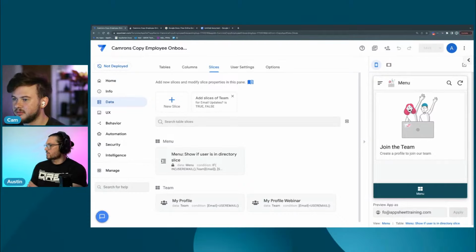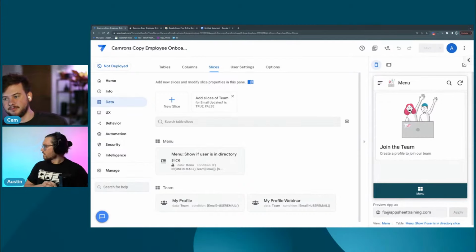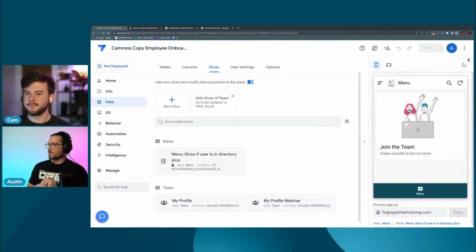Everybody else was just commenting on what they're using slices for, and then some other ways to use the deep links. So that was great, dude. I really liked the demos and how to create some different expressions using AppSheet. That's pretty cool.